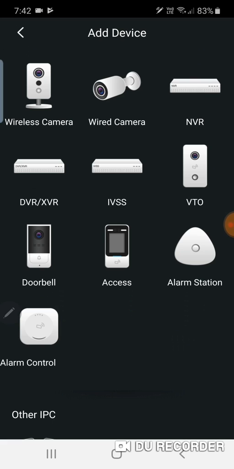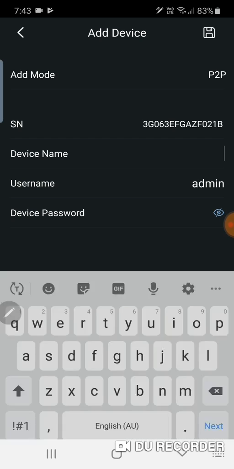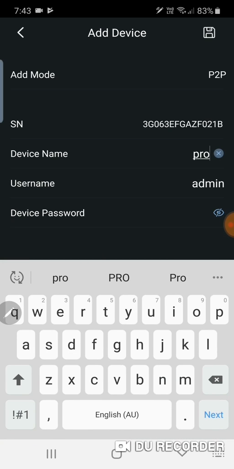Then we go to the NVR, which is here on the top right hand side. Then you want to give it a device name. For us, it will be ProWired. Then you've got your username, which is admin. Now enter your password that has been chosen by you or set by us if you're bad at remembering them. Now that your password is set, click on the little save disk here.